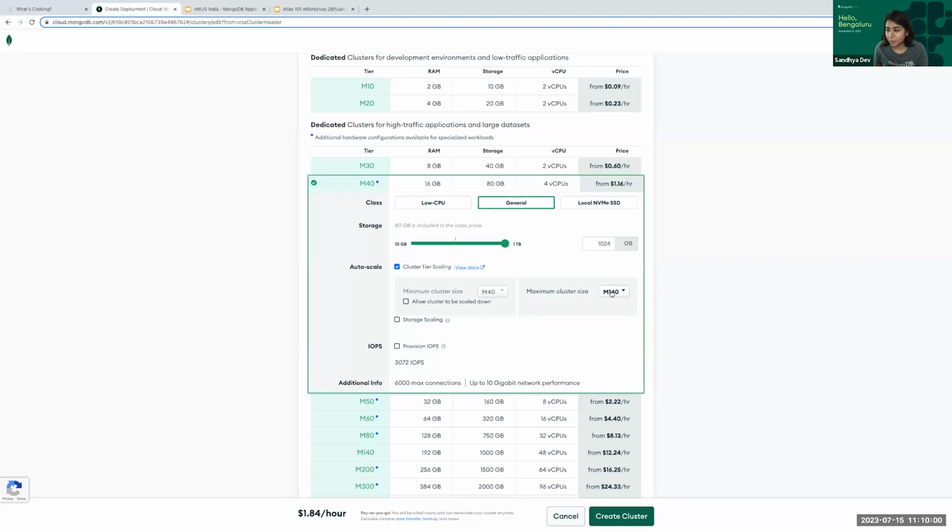So basically, it can scale up to M50. If that doesn't suffice, it can scale up to M60, M80, and it'll stop at M140 because that's the max limit I've given. You can also allow your cluster to be scaled down. And you also have storage scaling. That says, in terms of storage, if the thresholds reach about 90%, I would first automatically expand the storage on the same cluster. And if that reaches 90%, I'm going to scale up to the next class of the cluster.